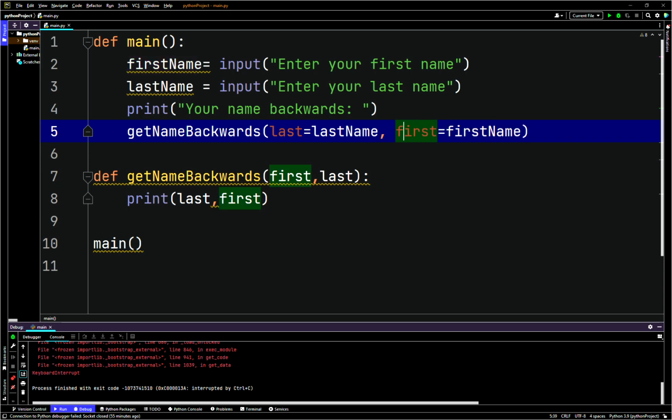And it's not just like I just showed you, but it's last equals last name, or points to last name. So in this case, since we have an equal sign here, then in the function definition get name backwards, we have to have the names the same. So we're going to pass first here and then last, and then here we're going to print them backwards. So you can switch them up. You can have them in any order you want.